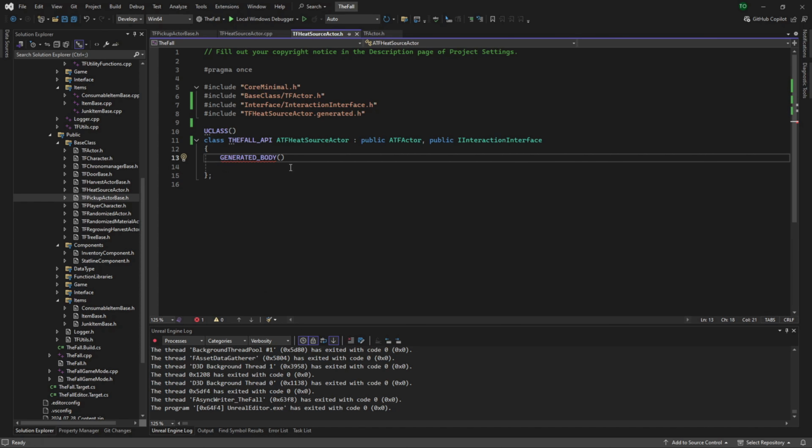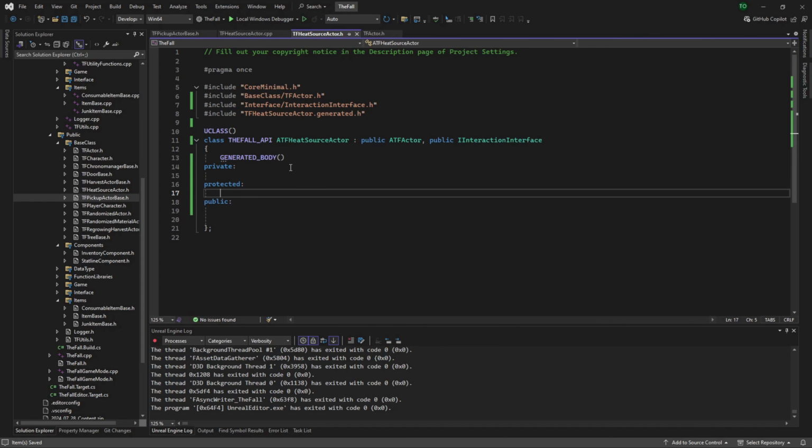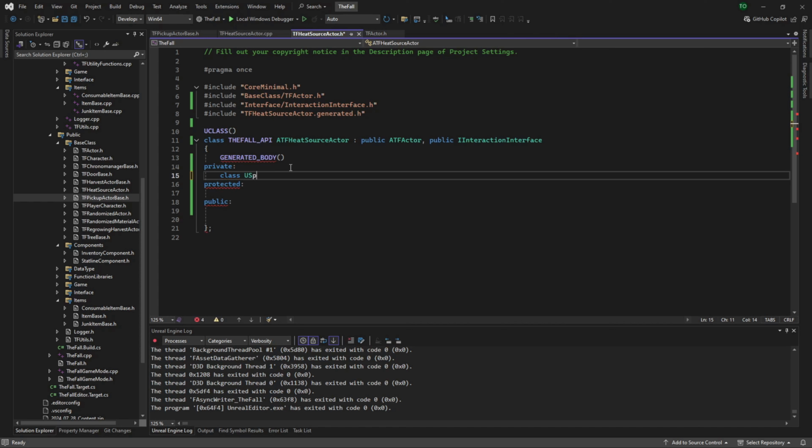So with a heat source, actually let's go get these in here. Private, protected, public. The first thing the heat source is going to need is a sphere component. We're going to be using that for our overlap. So class USphereComponent pointer, and that's going to be our heat radius. No, heat zone.